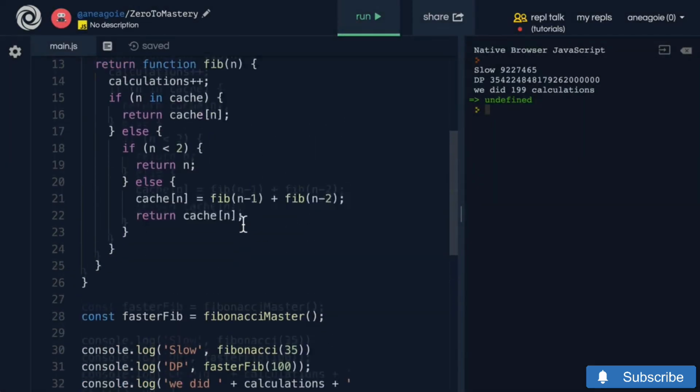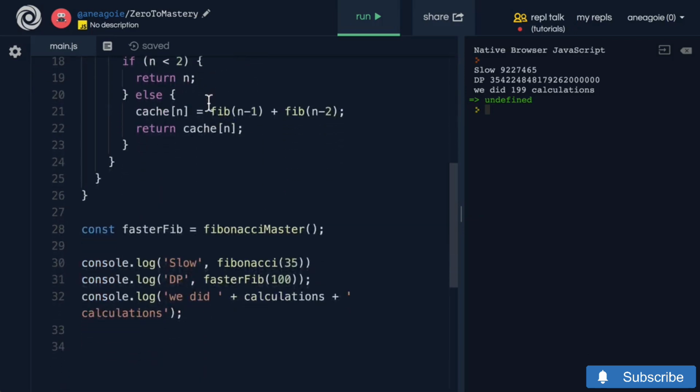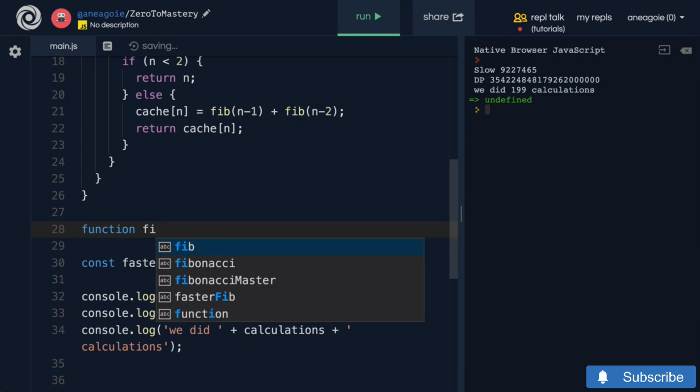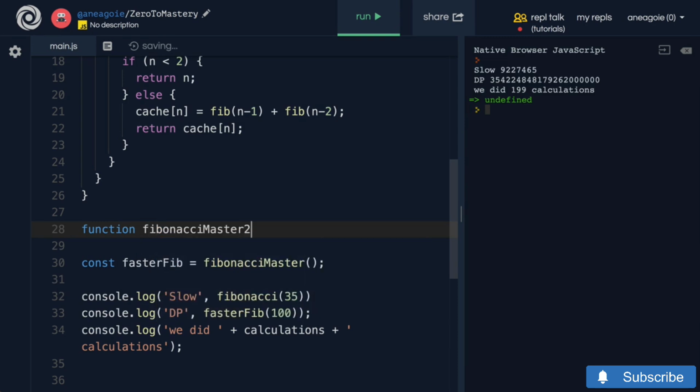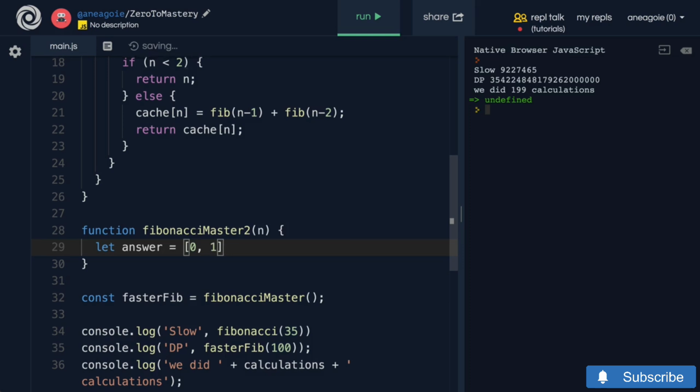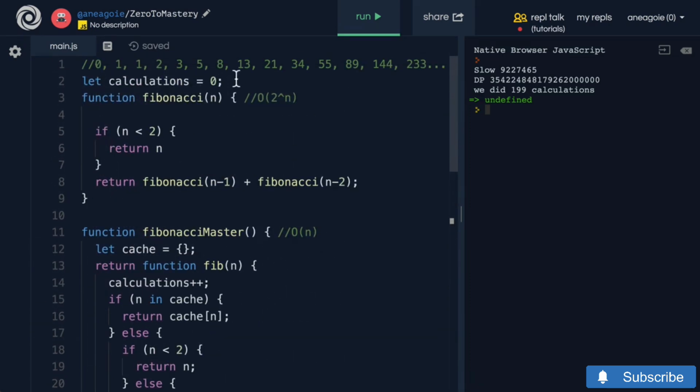In our case, there's actually a third way to solve this problem. And the way to do it is, well, it's actually fairly simple. We can do Fibonacci master 2. And in this function, we'll have the answer, which will be the list of our Fibonacci sequence, which is right up here. And we're going to pre-fill it with 0 and 1.